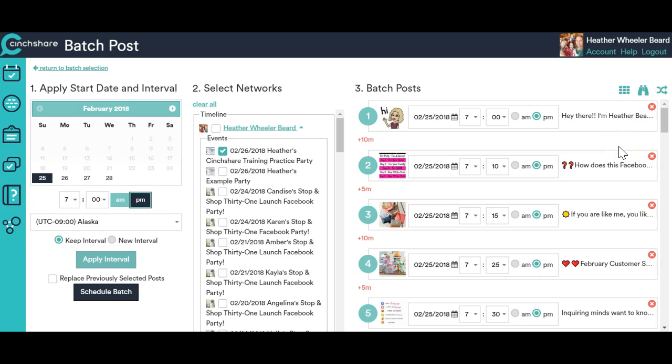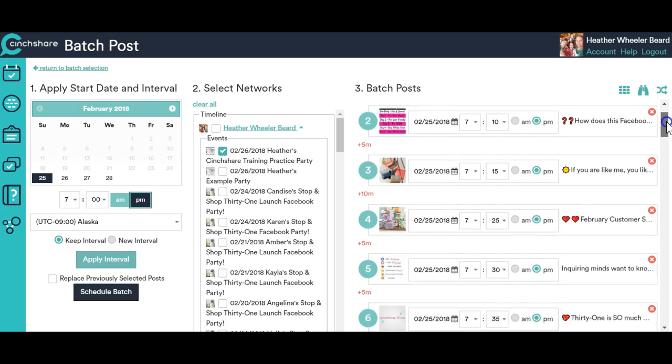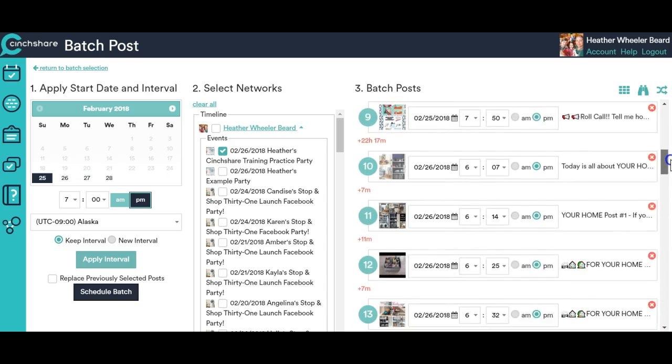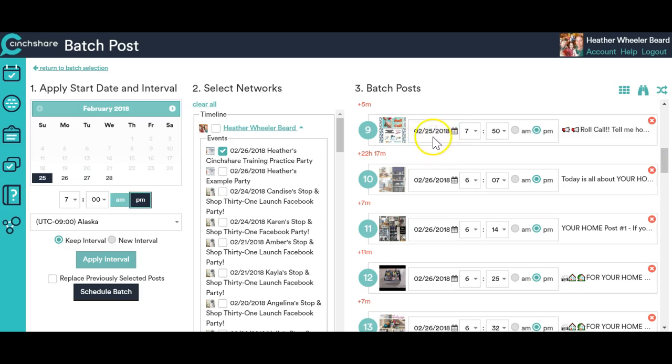It applies the interval, and then, as you can see, here are all the posts. Now, we are not editing posts, we're not typing new things in it, we're not adding pictures, none of that. We are literally just scheduling it. So over here, they number our posts for us in the order that we want them. And then, as you can see, we have the dates and the time. So for pre-party post day 1, I'm liking it. It ends right here at almost 8 o'clock, 7:50.